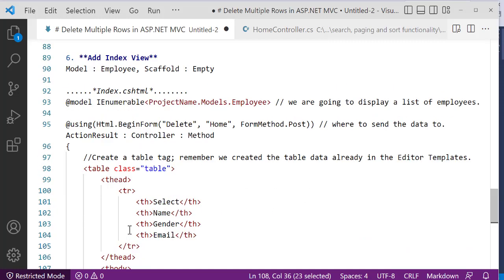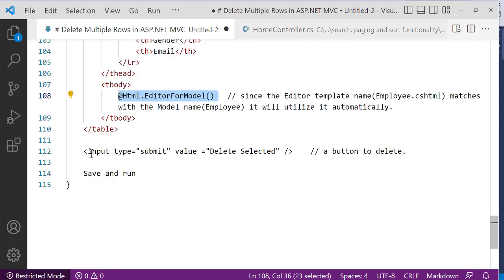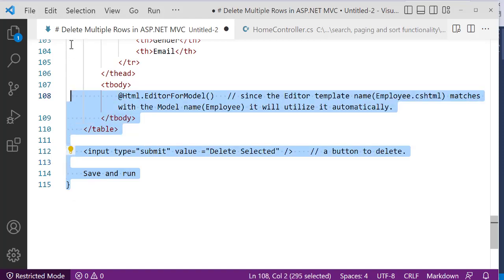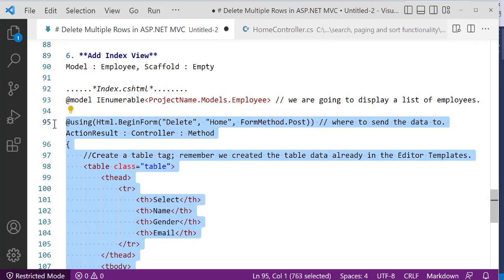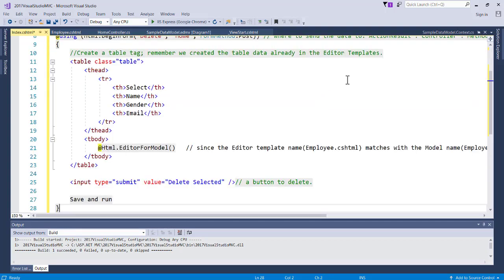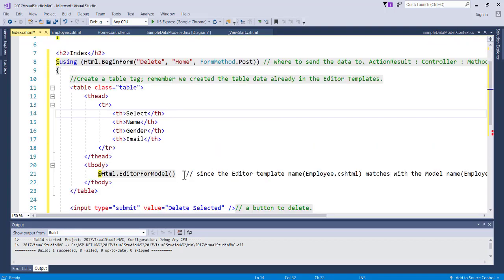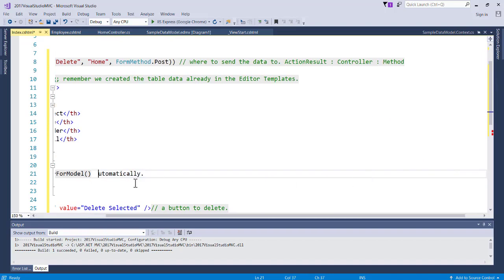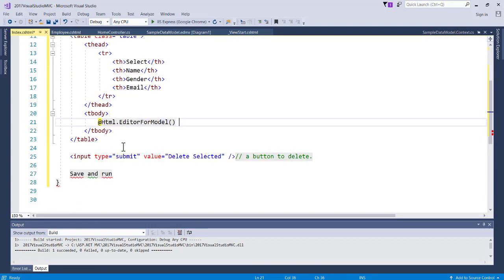So now in here, this is what we're going to do. Aside from that, we want to add a button to it. This button is going to be Delete Selected. So let's copy all this, and in the application, let's paste it here. Now let's delete these ones. Okay, so this is what we have now.